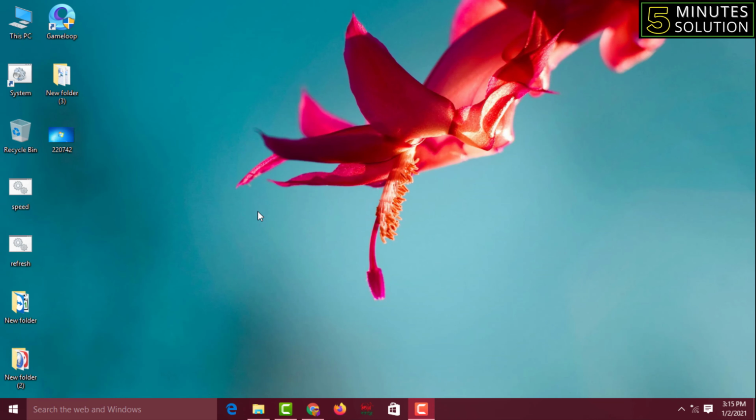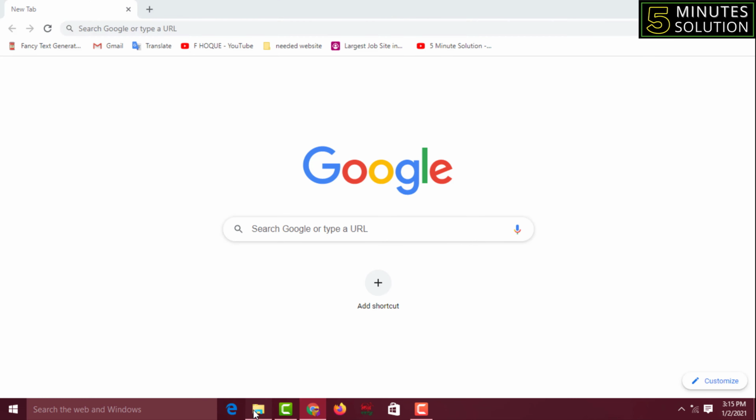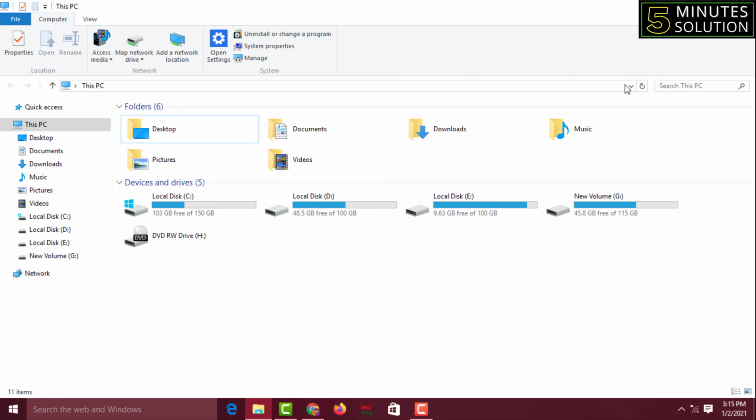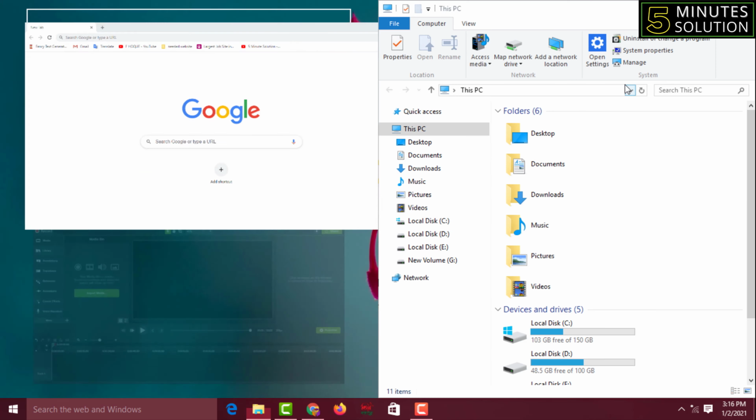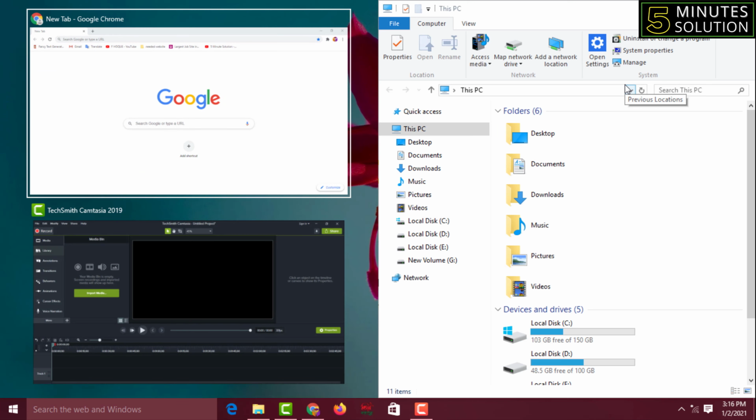I'll show you two methods to split the screen on Windows 10. The first method is splitting two screens at the same time on your desktop. Like I want to split these two, this one and also this one. To split the screen, you have to press the Windows button and the arrow button together. So press now and see, it has been already split, right?